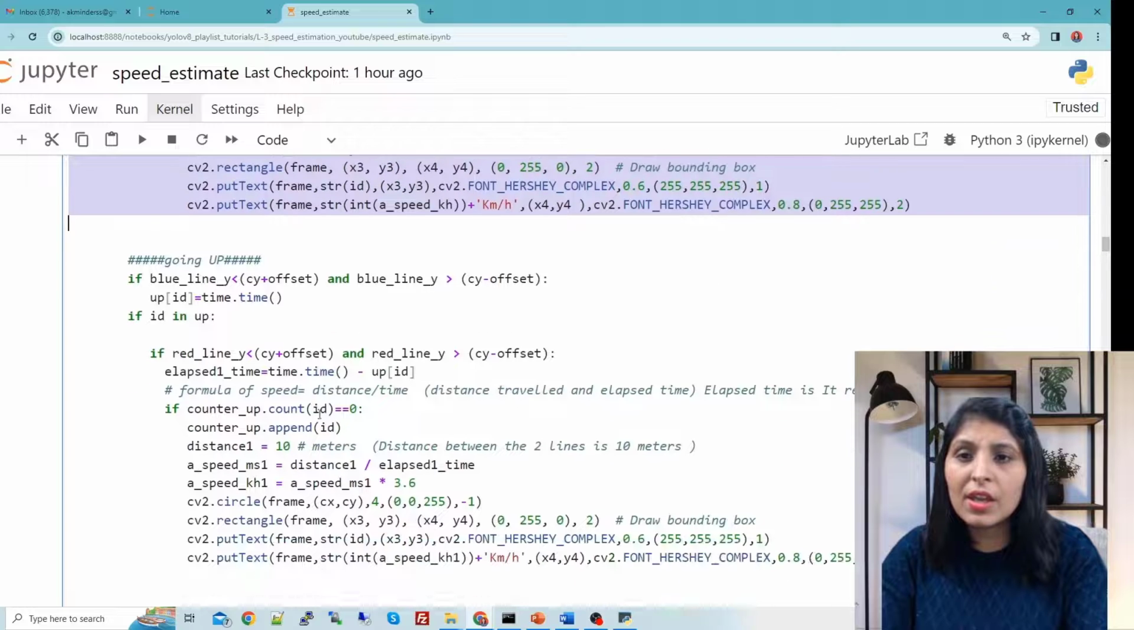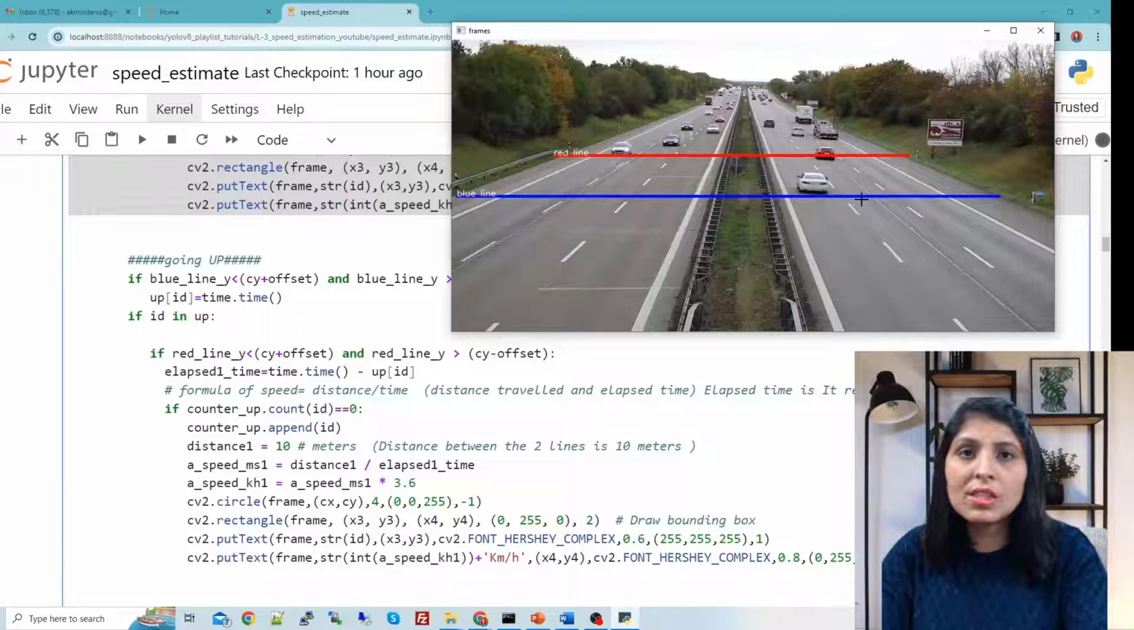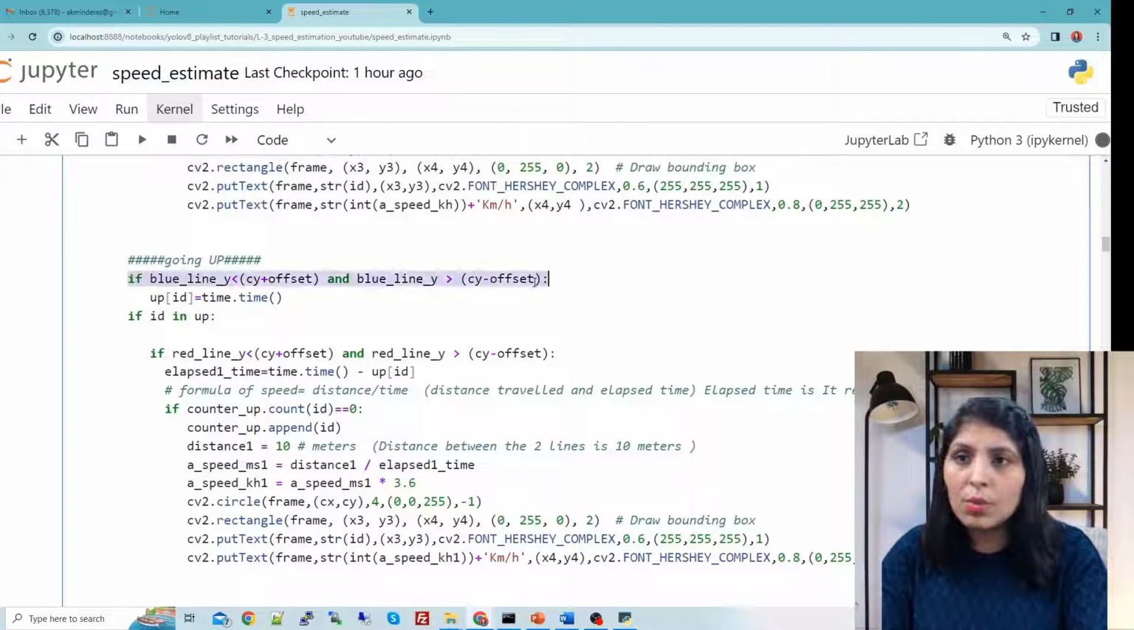In the same way, if the car is moving from this side, the car will first touch the blue line and then touch the red line, and when it touches the red line, here we will display its speed and its ID. So the car touches the blue line first, we save the time, and then the car touches the red line, and we get that time. From the current time, we subtract the previous time when it touched the blue line, and the distance is 10 meters. Elapsed time we already get from here.